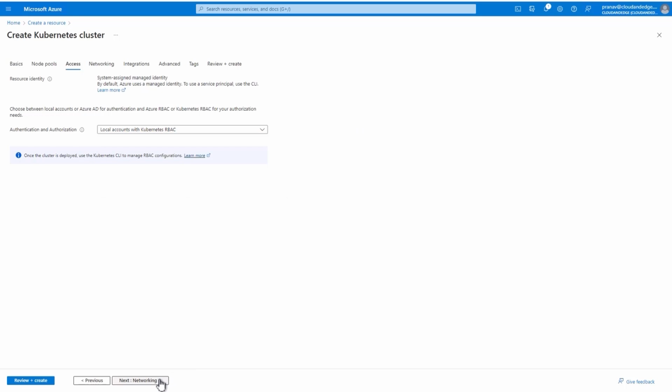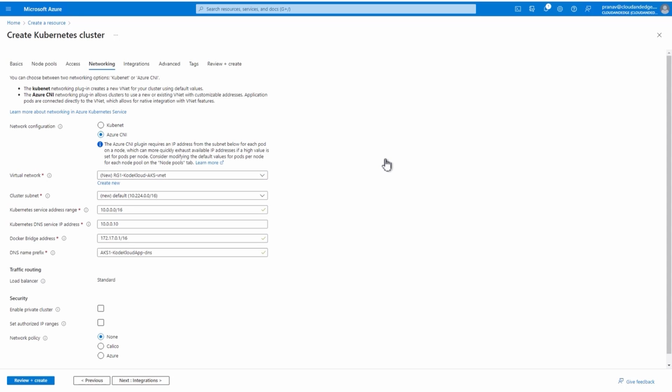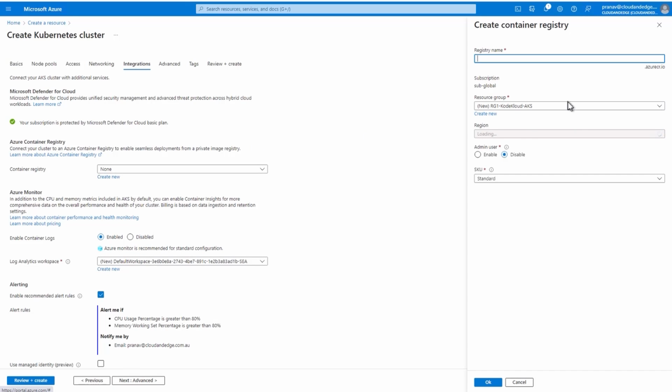In the networking option, select Azure CNI. Since I do not have any existing virtual networks, I will let Azure create one for me. Do not worry about what these options mean. The network configuration and network policy are important settings, and I will discuss them in the next module. For now, let's click Next.